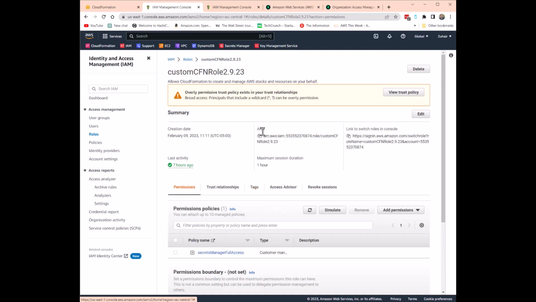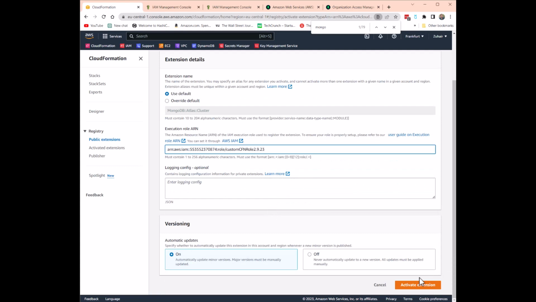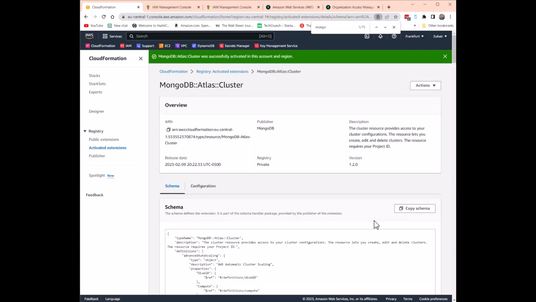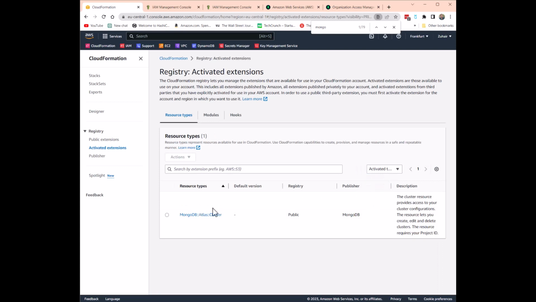So once you have your role, you want to copy that ARN number up here, and we're going to paste that in our execution role ARN box and click Activate Extension. And just like that, we've activated Cluster. And to confirm, you can go to Activated Extensions, Third Party, and you should see Cluster.